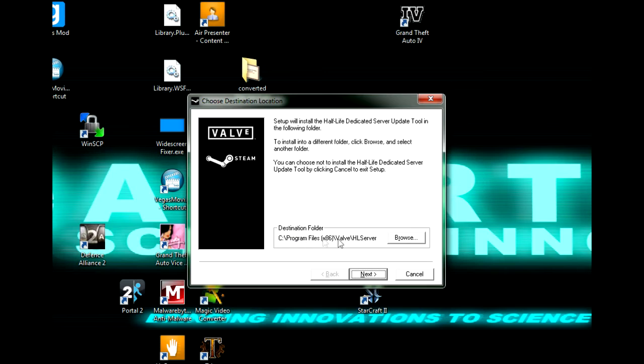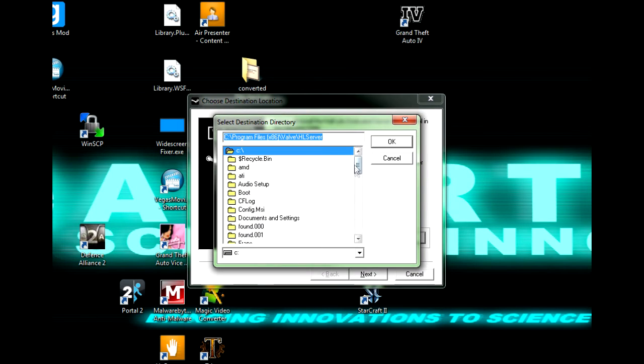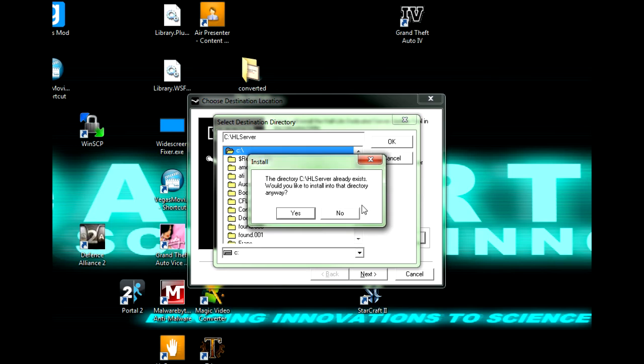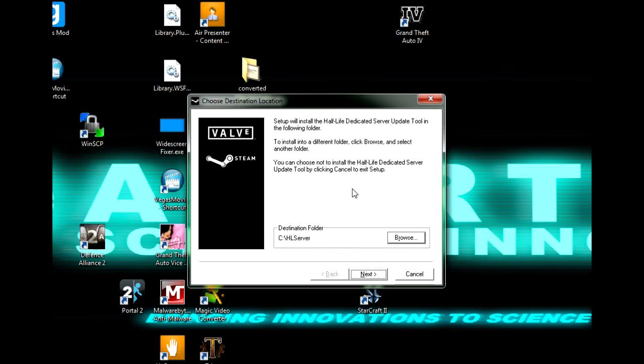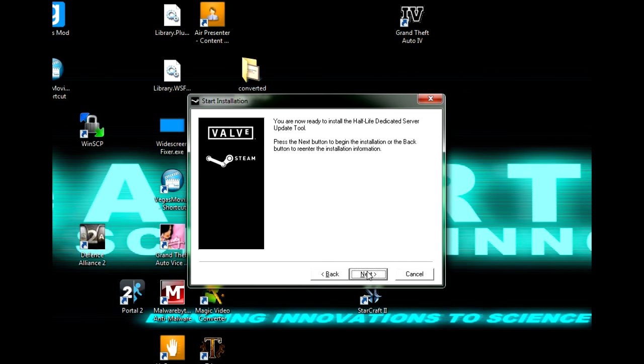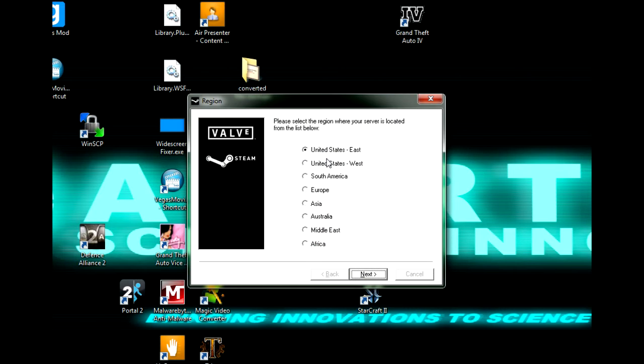Change the destination folder right here, hit browse, to just shorten it to where it looks like that. This should make a folder in your main drive called HL server. That's going to be the main folder that we're going to be working with today. So just yes, you would like to install that directory. So just hit next. Yep, go ahead and hit next.